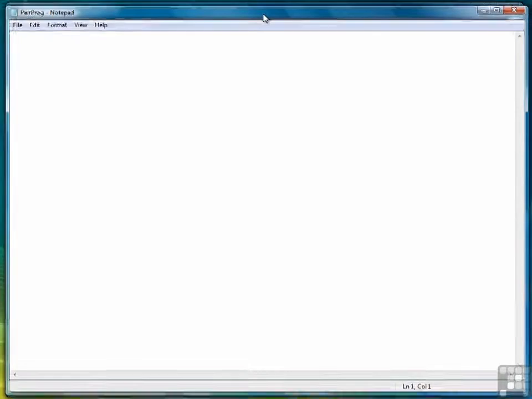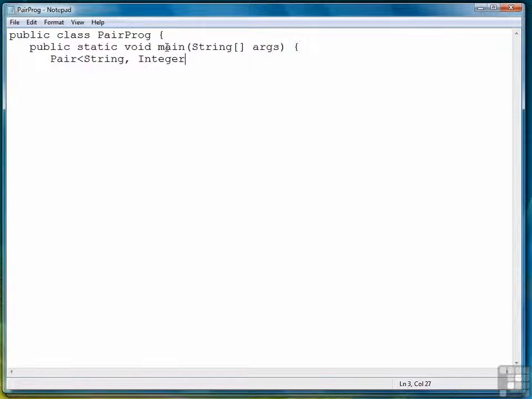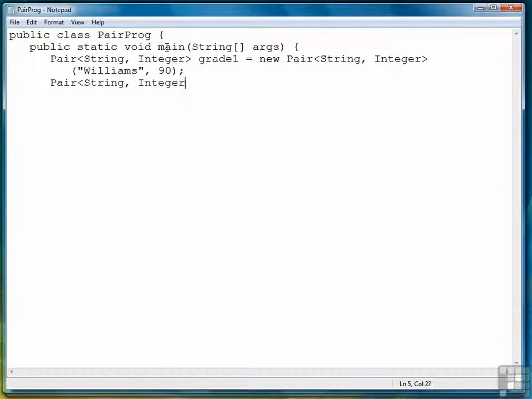Let's get our screen in place, there we go. So once we get main defined, we'll create a simple pair using string and integer to demonstrate how the class works. So for example, we might say grade1, and then I'm going to drop down to the next line to pass in some arguments, like so. Let's do one more, just like so.